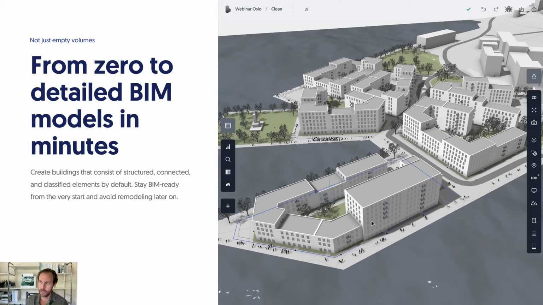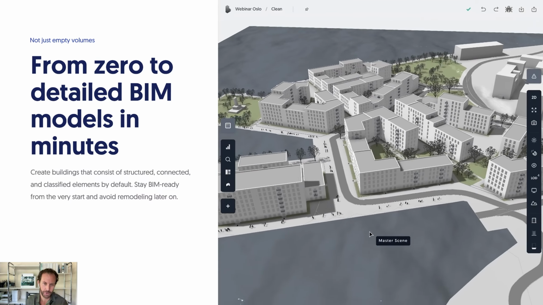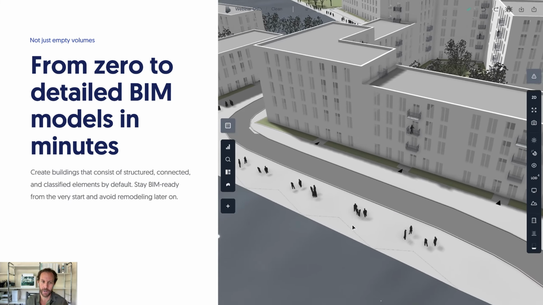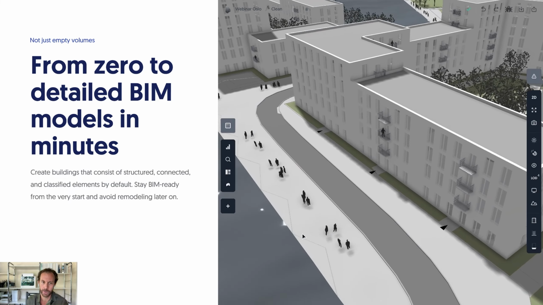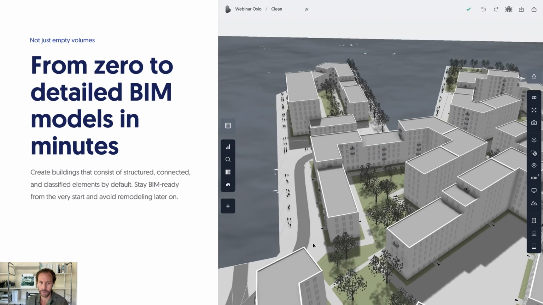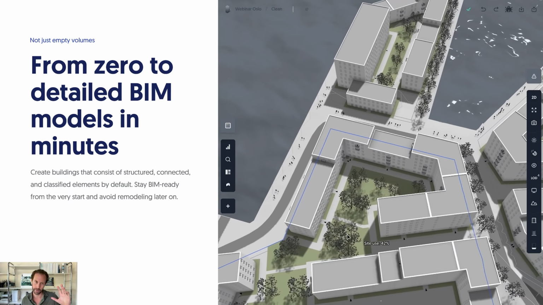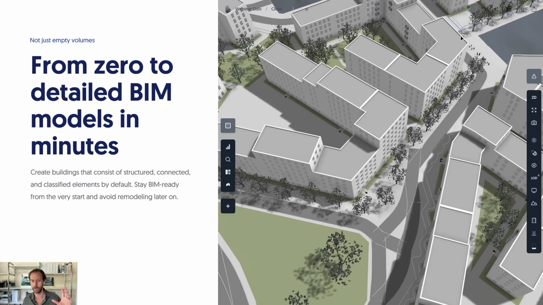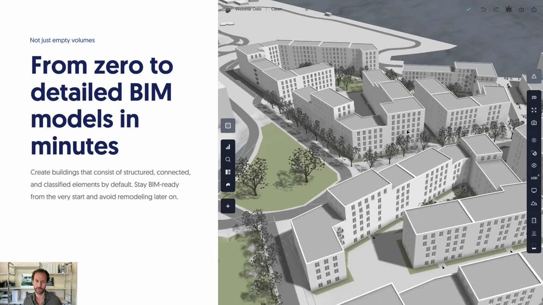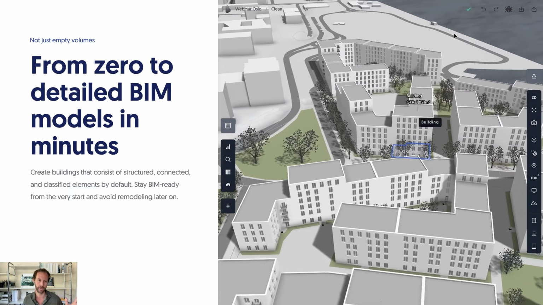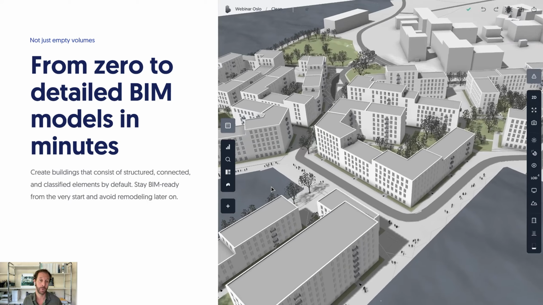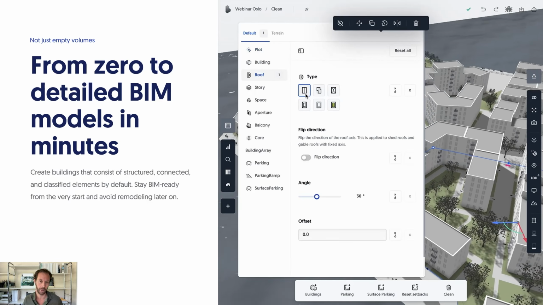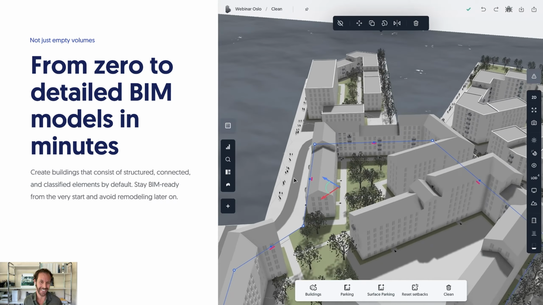Another part of Spasio is to offer, it's not just shoeboxes, it's actual properly dimensioned geometry and fairly highly detailed. So we're saying here from 0 to detailed BIM models in minutes. And what we refer to as a BIM model is that the elements and all the building blocks that you get in Spasio are properly classified, such as internal walls, external walls, the apertures, and so on. So exporting this project to your dedicated BIM software, later on you can continue working frictionlessly in there.